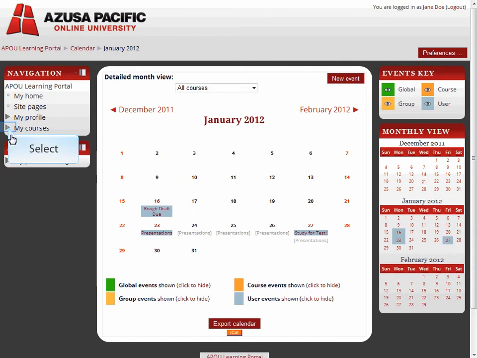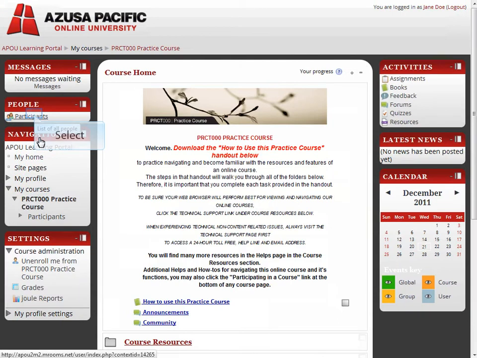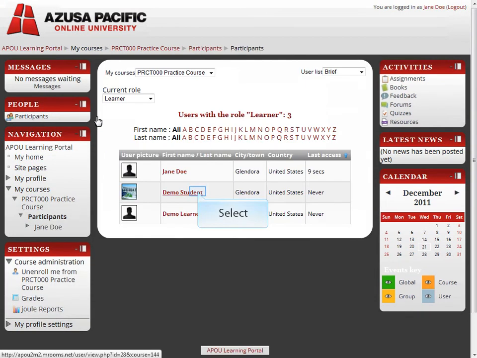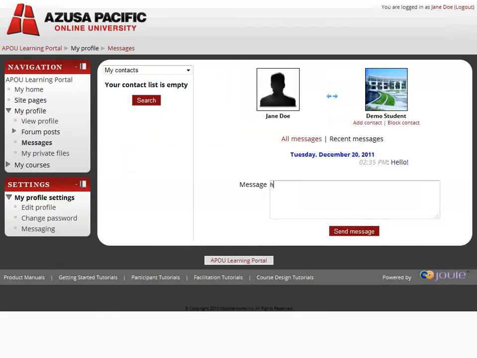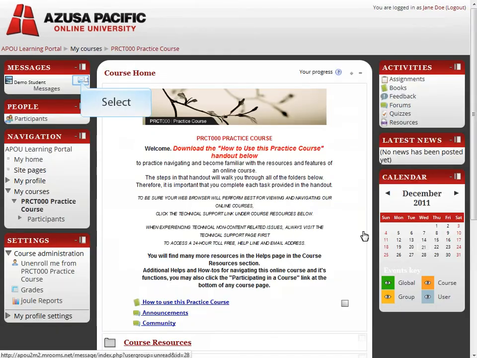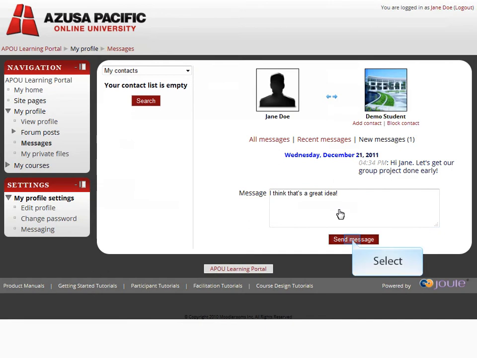So let's go back to the practice course. Next, we're going to take a look at the participants. Click on any other learner, and you'll go to their profile where you can click Send a Message. Click in the message box and write a message, and click on Send Message. You can also read messages and then reply in the message box.